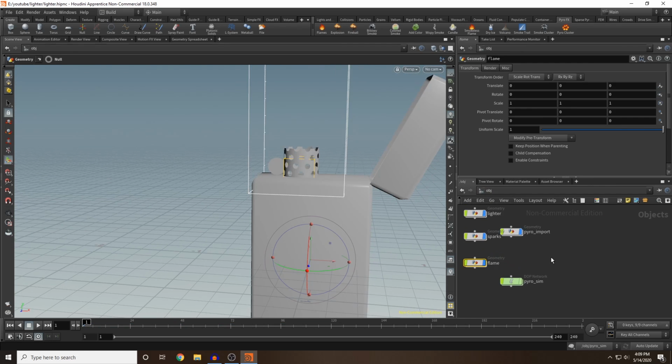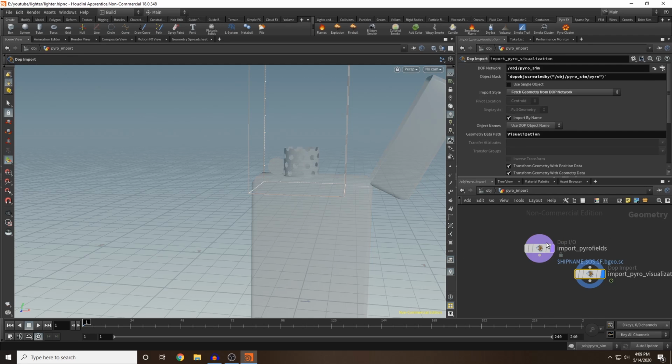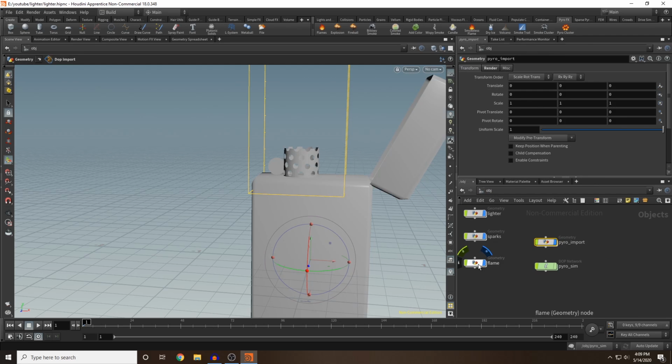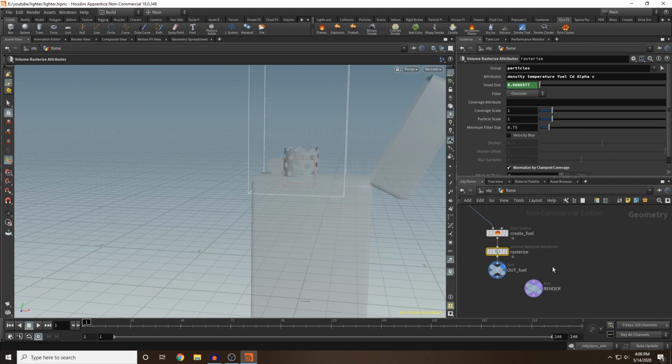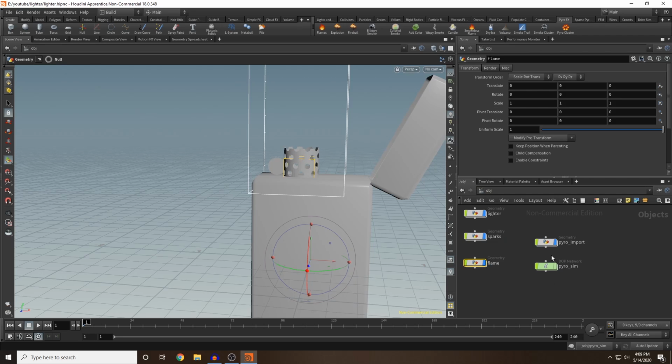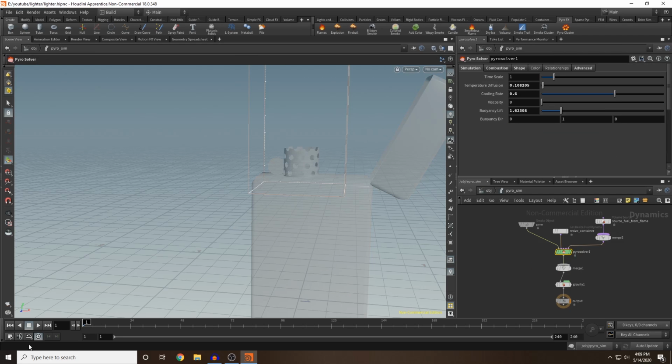Let's hop out a second. It'll create this pyro sim. Our dot network is where all the simulation will be happening, and our import for caching purposes. And when we go into our geometry, you'll see that it creates a fuel and it rasterizes it for us. Let's go into our dot network and hit play, see what this looks like.